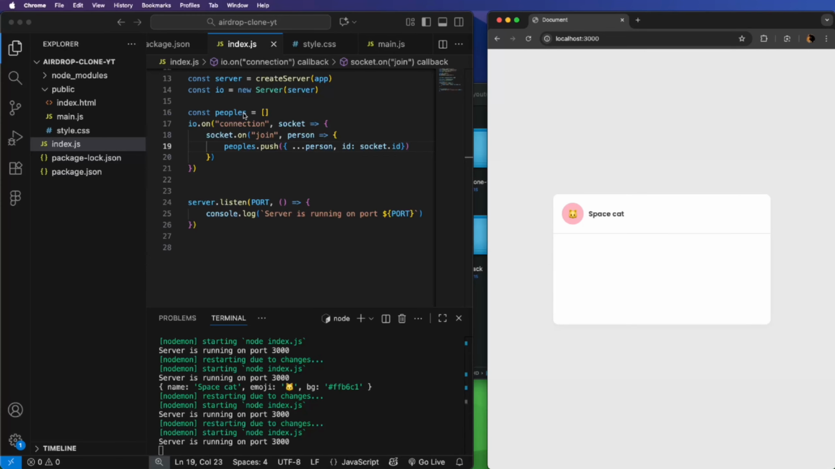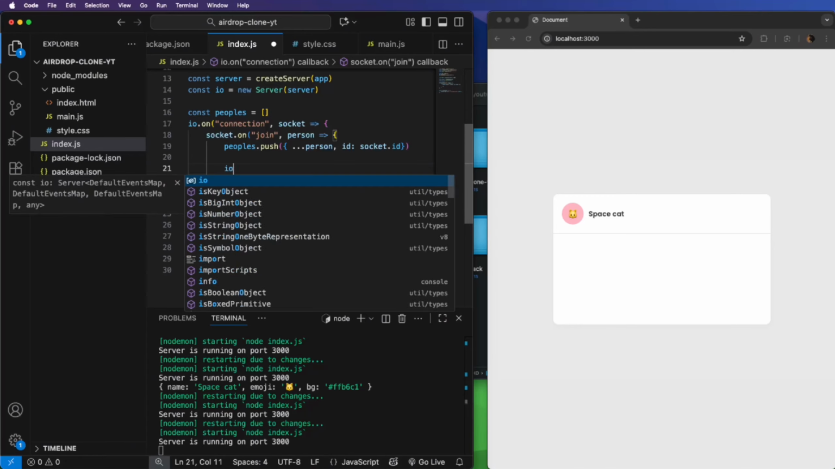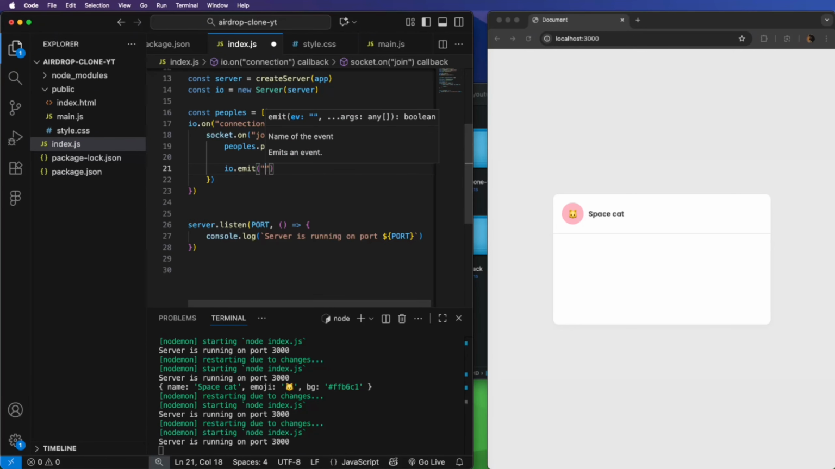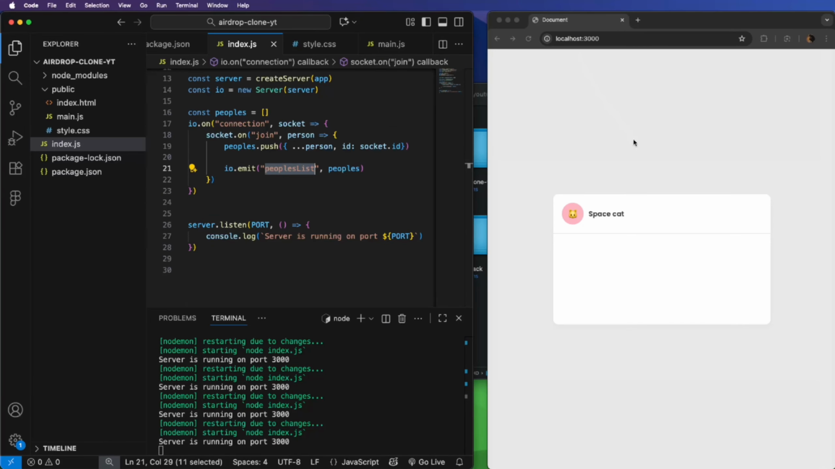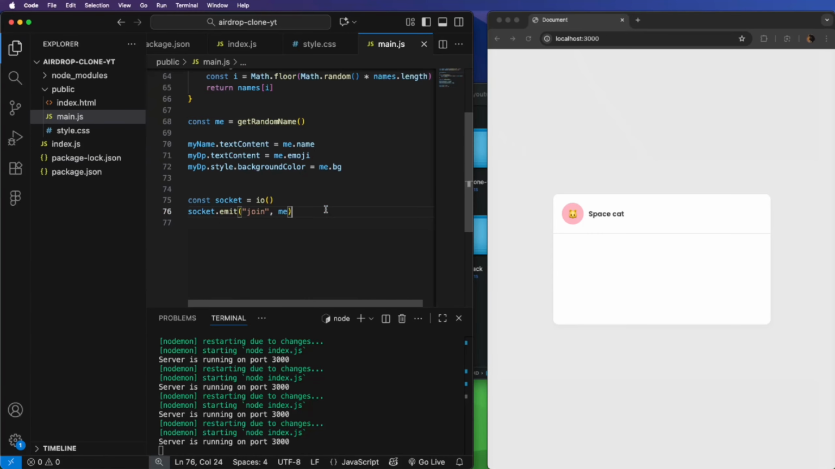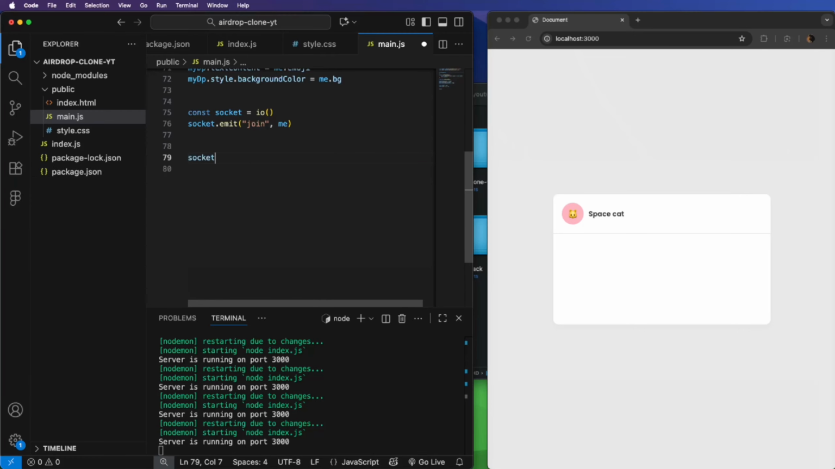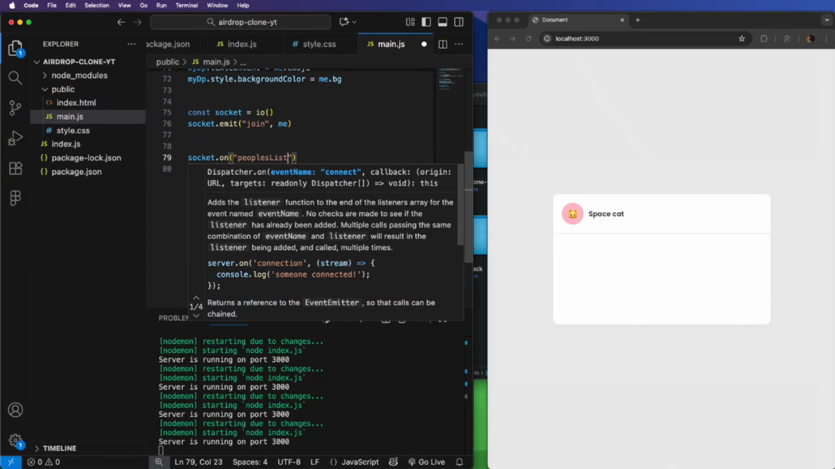But we also want to notify that to other people also. So to do that, we're going to say io.emit, and then we can say peopleList. You can call it whatever you want, but I'm calling it peopleList, and here we're going to send all the people as data. So since we're emitting this from our server, we have to listen for this event in our clients. So here we can say socket.on, and we're going to listen for peopleList, and we're going to receive the peopleList as an argument.